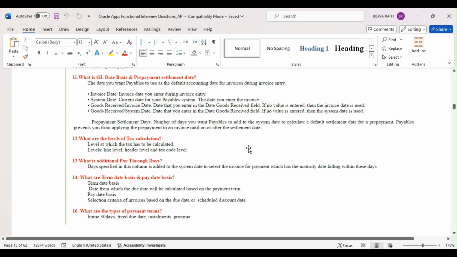What are the levels of tax calculations? This is the level at which the tax has to be calculated. The levels are the line level, header level, or tax code level. You can do the tax calculation at any of these.